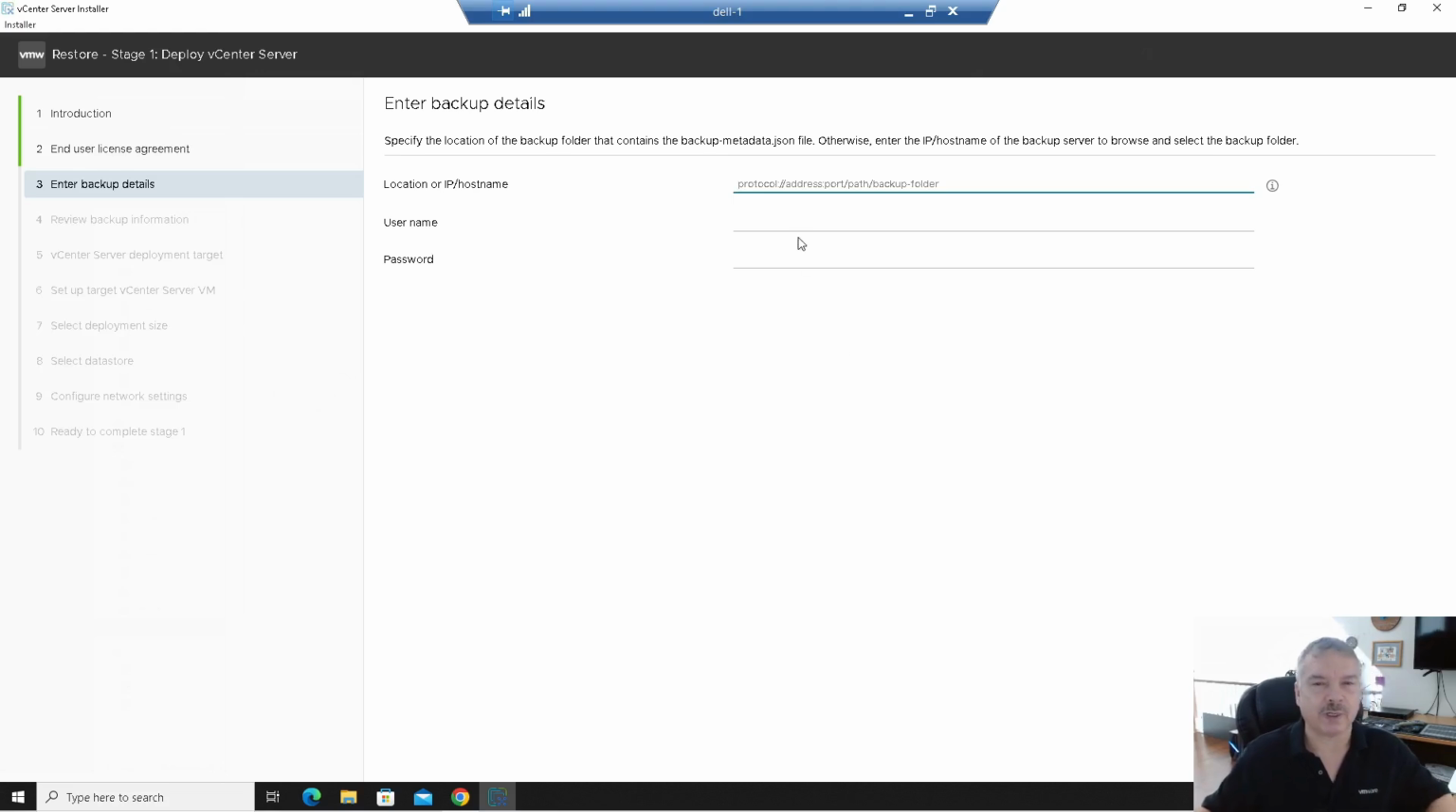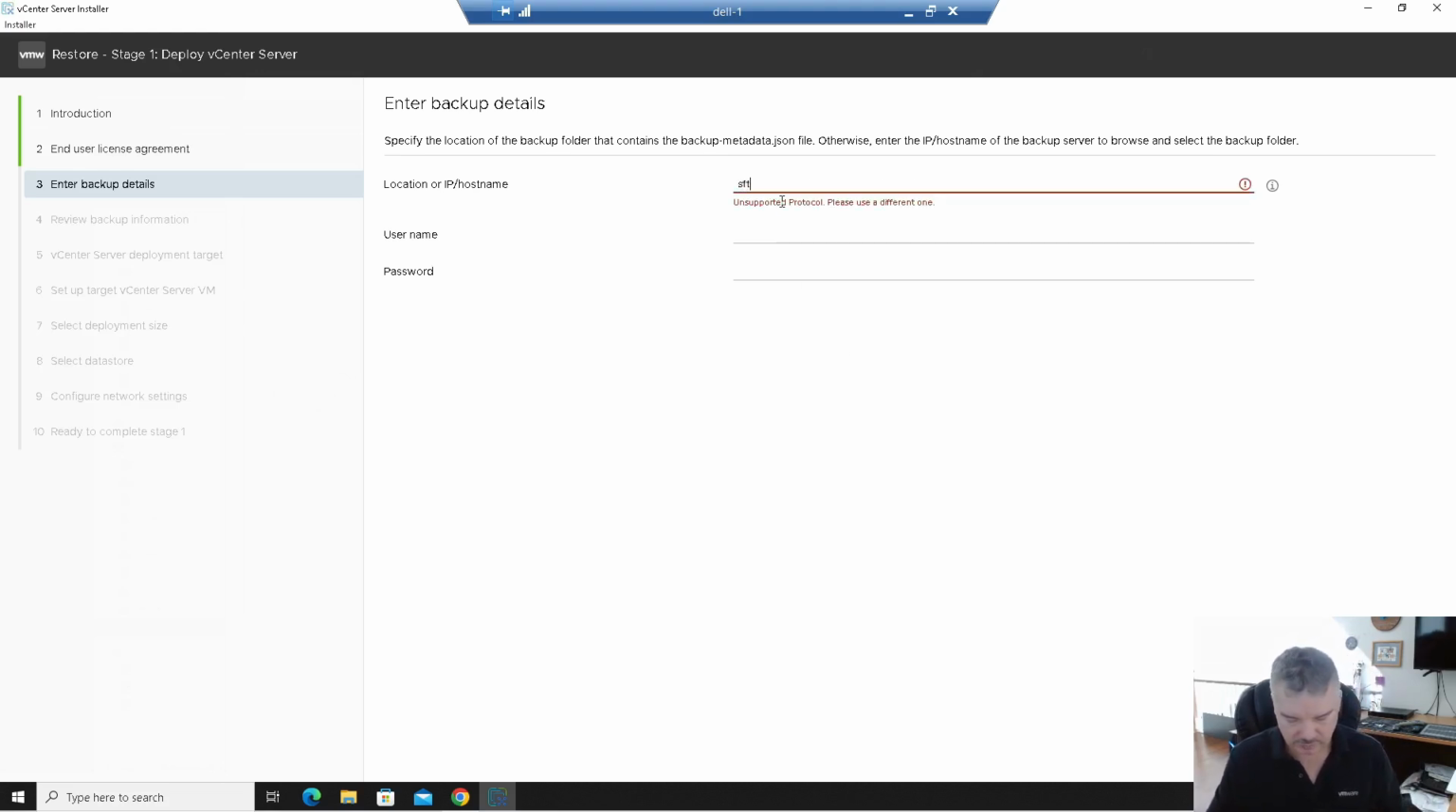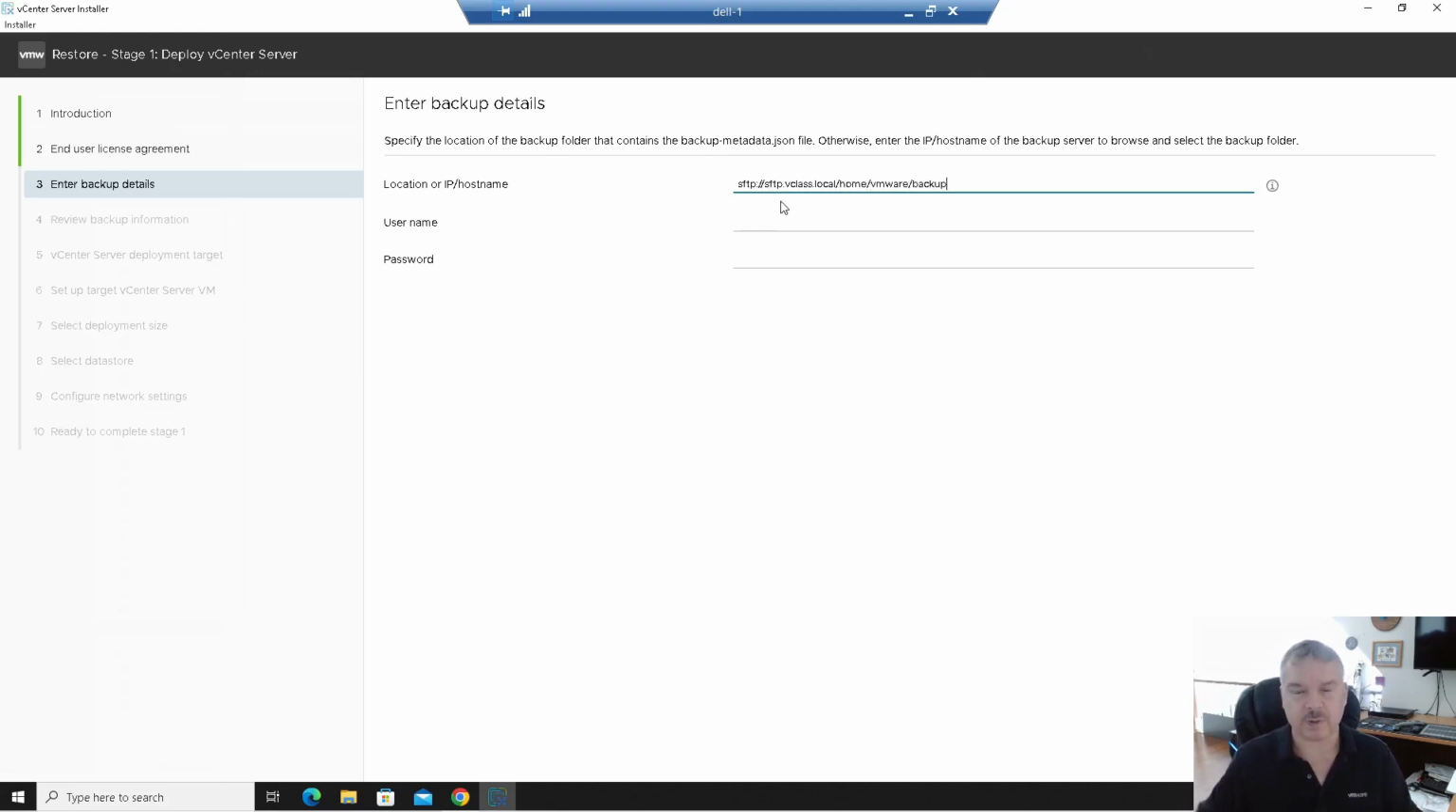Anyways, then I'm going to enter my backup location. Where's my backup? My backup is secure FTP, my FTP server, secure FTP, vclass.local. That's my secure FTP server. And it's under /home/VMware/backup. Okay? The username, mine's called VMware. And I don't have much of an imagination. And the password. Whoops. I typed that wrong. And I'm going to go next.